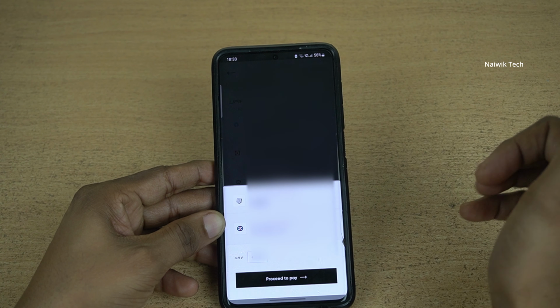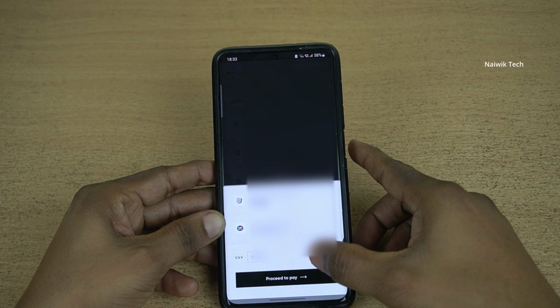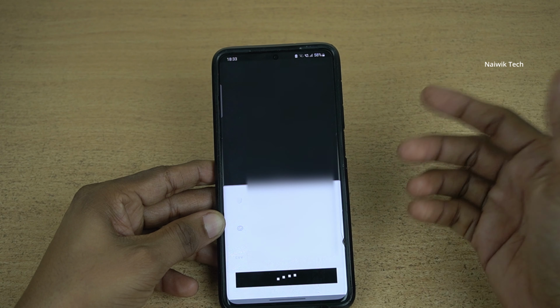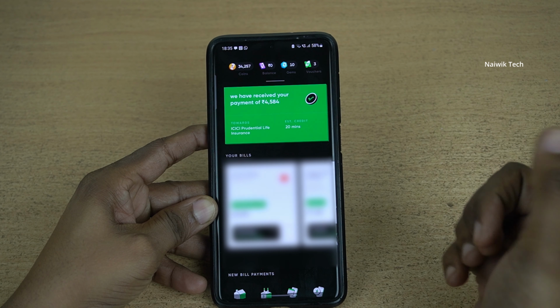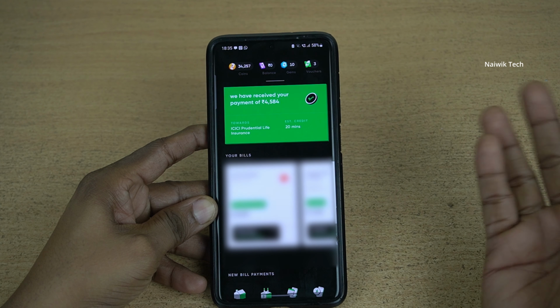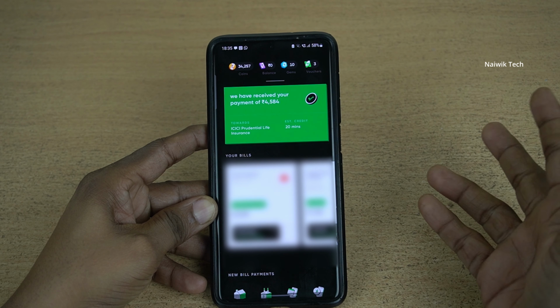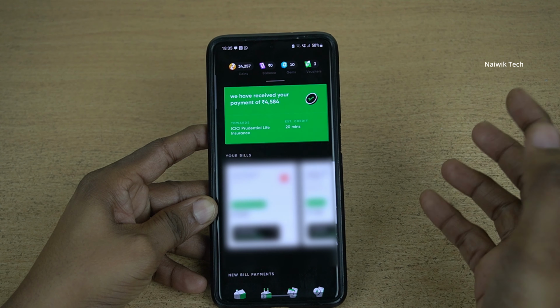I have selected my credit card. You can even select UPI also and click on proceed to pay and make the payment. Here you can see the message, we have received your payment of so and so and the estimated credit time is 20 minutes. So that's it guys. In this way you can pay your insurance premiums using Cred App.